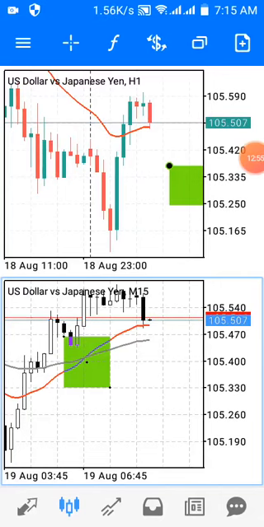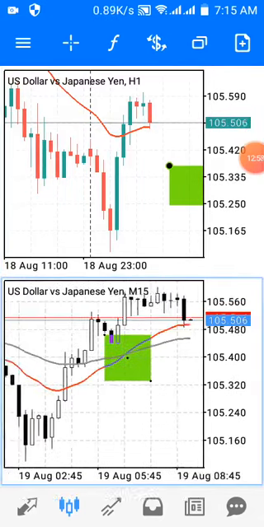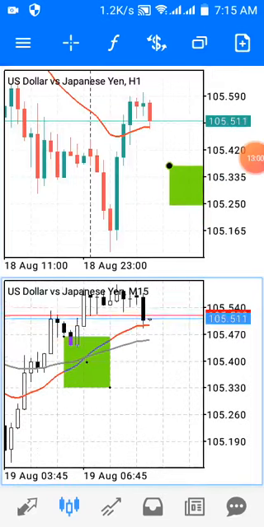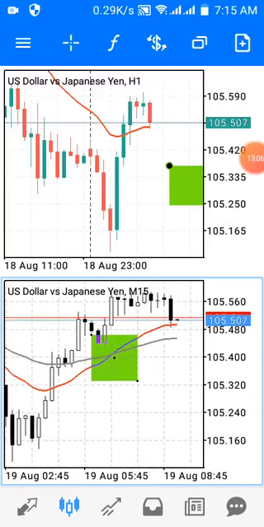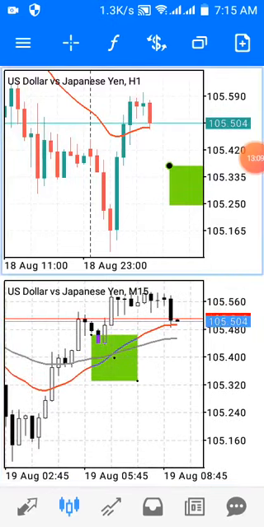So that's that for the dual window, how to use multiple windows on MT5. You can do this on MT5 for now. I'm not sure about you being able to do it on MT4.